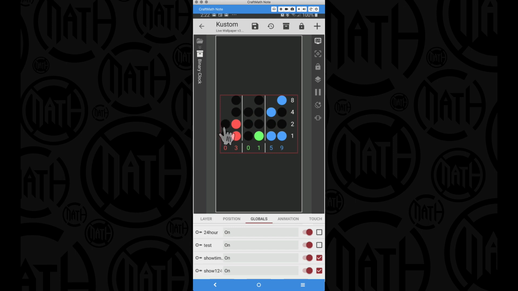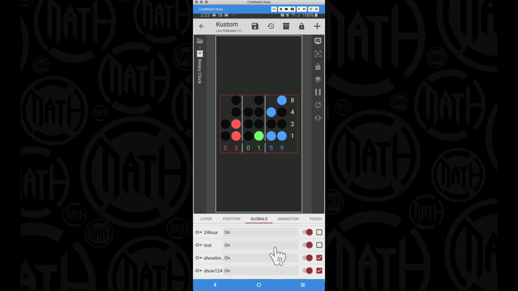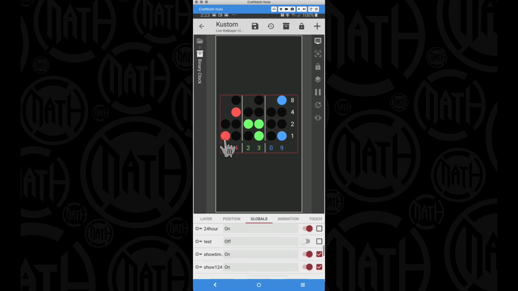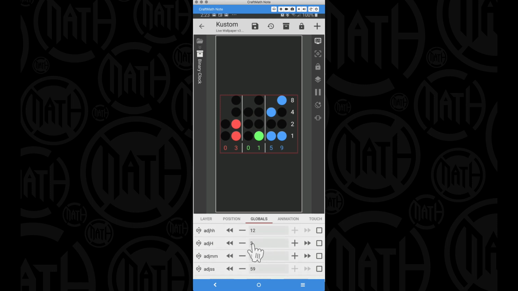Now, the only thing here is if you try to test this, there's so many globals interacting that it may not update live when you're doing the 24-hour time. Now, what do I mean by that? If I cut the test off, everything's going to be fine. We have a 1, and then for the 4, we had the 4 lit up. That's fine. But if you go and test this, let me come down here and adjust the capital H. This is how we can adjust the 24-hour time.